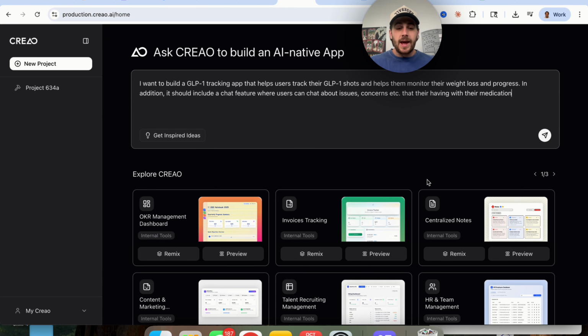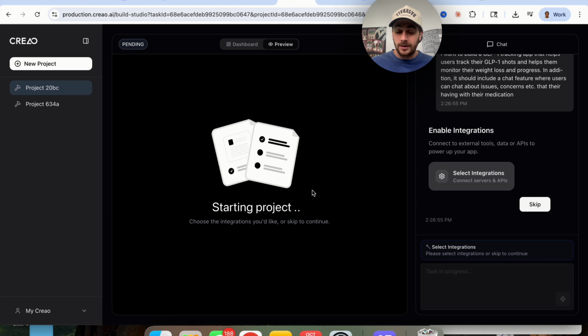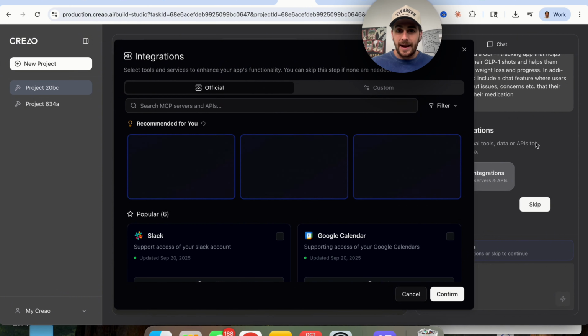So here's my idea for an app. I'm saying to this, I want to build a GLP-1 tracking app that helps users track their GLP-1 shots and helps them monetize their weight loss and progress. In addition, it should include a chat feature where users can chat about issues, concerns, etc. that they're having with their medication. Now I'm going to go through and click send on this, and then this is going to begin to actually build this out. Now, while this is actually building this out, I'm going to come over here and connect this to external tools in order to actually power this up.